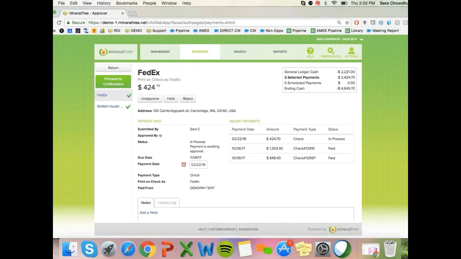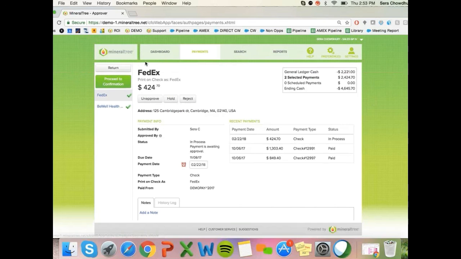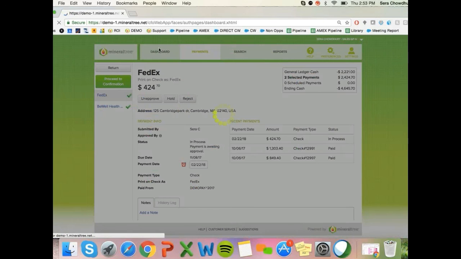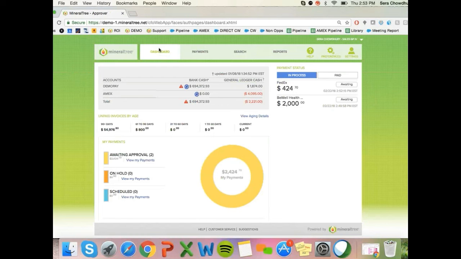So when you're ready to send out those payments, like I said, hit Proceed to Confirmation and Submit, or if there's something wrong, you can hit Reject and then hit Submit or put a reason, and that way the accounting manager will know this payment was rejected or postponed for XYZ reason. Let me keep an eye on that. So that's pretty much it for the CFO role. We try to keep it as simple and easy as possible, because these are very busy people that don't want to focus on AP but still want to have control over what's going out. And that's why Mineral Tree is a great system.